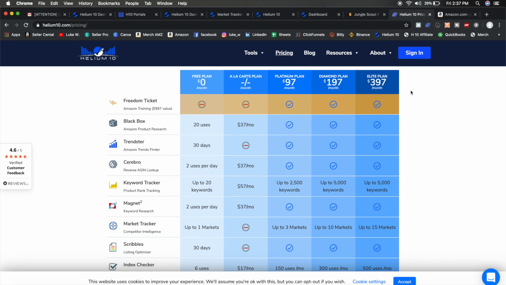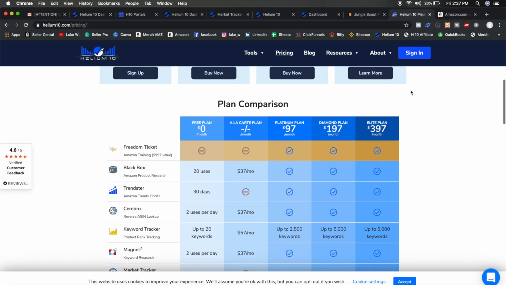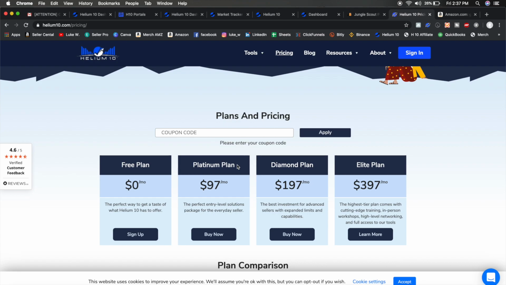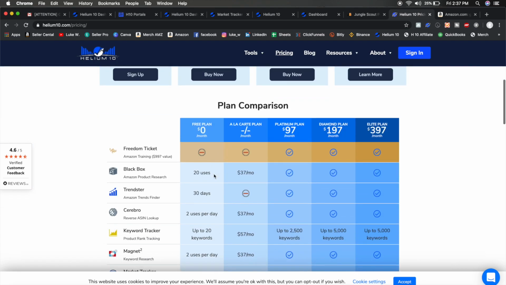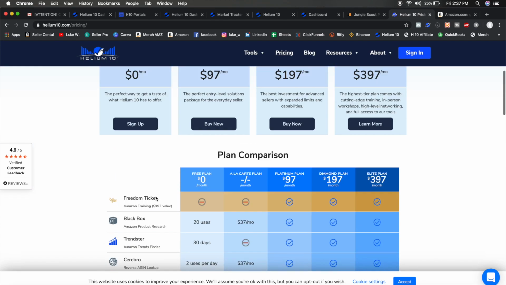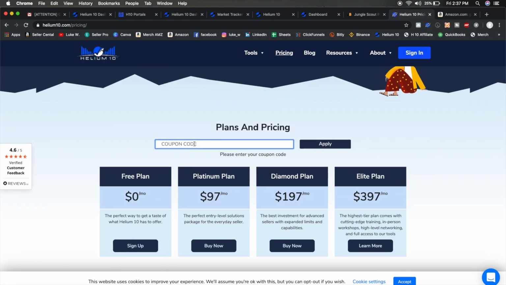So I really loved Jungle Scout in the past, but once they started upping their price, I had a hard time kind of promoting it. So now the Platinum plan is something that's going to cover all these different tools. It is $97 a month, but I want to show you guys something special here.